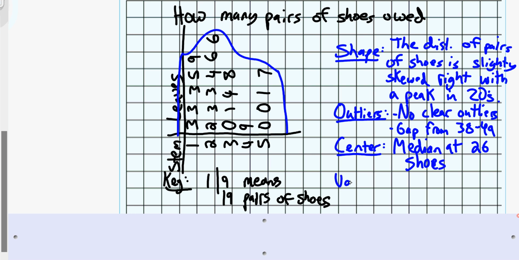And my variability, the last thing, we'll say the range is, what is it, 57 minus 13. So 44 shoes. Well, I'll say pairs. But that 57, man, 57 pairs of shoes, that's a lot. Minus 13 gets you 44 pairs of shoes as the range. So that's my distribution. We can do this with any sort of data distribution when we're dealing with these quantitative data.